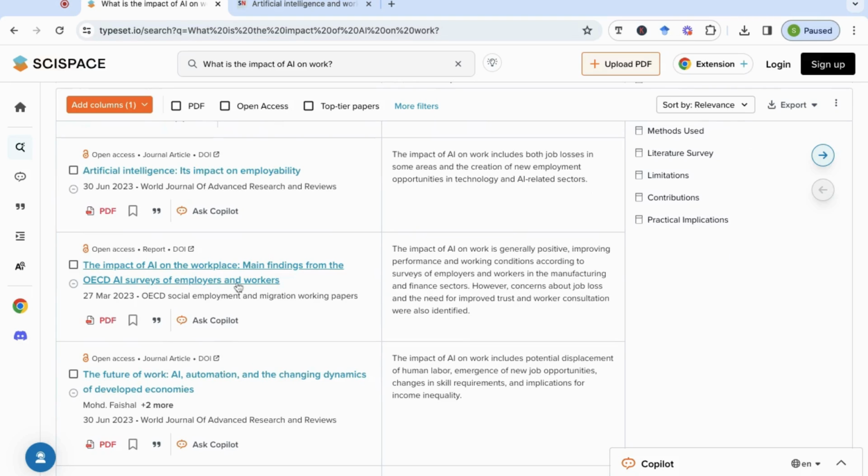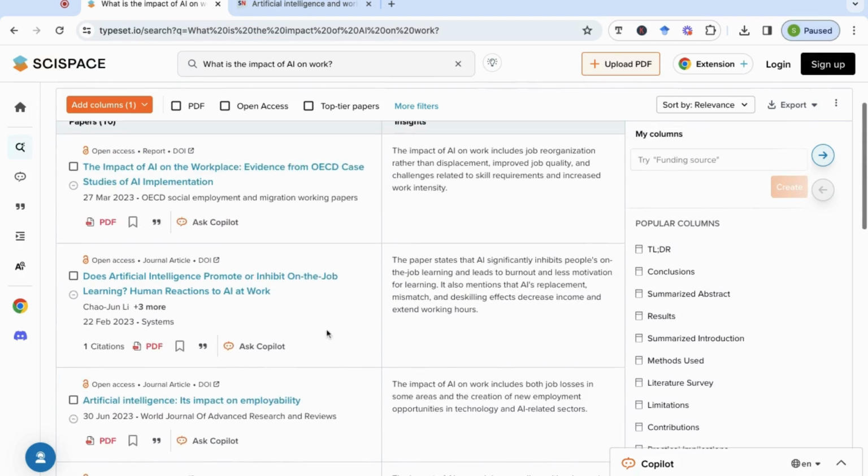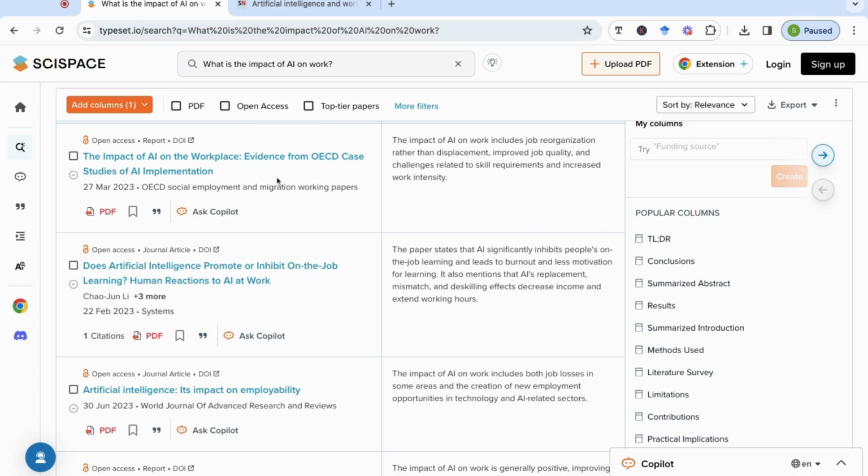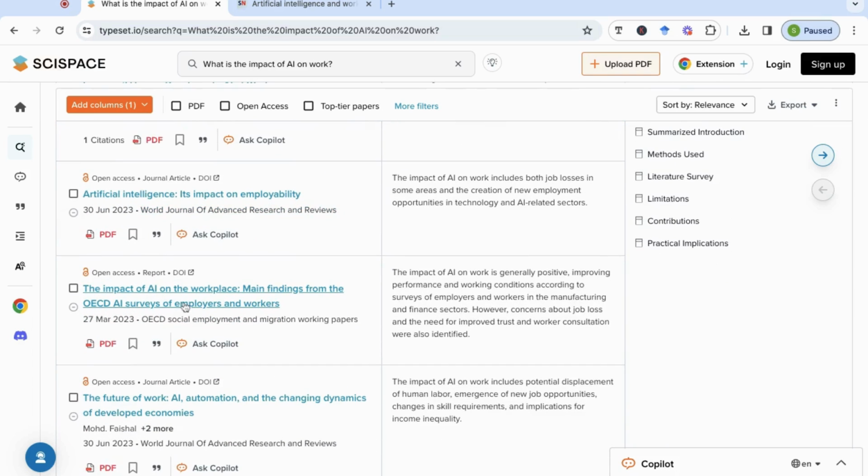The impact of AI on the workplace, main findings from OECD. I think it seems to be the exact same paper that it's returned. Let's look at the date. So yeah, it's actually come up with the same paper twice. So be careful when you're doing your review. SciSpace sometimes does that and returns similar results if they've been indexed in 2 different places. So just be aware of that.